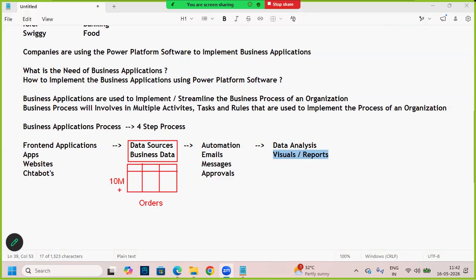Now, if you have huge volumes of data in the form of tables, it is not possible to analyze the data. So in order to analyze the data in a better way, what the companies are doing is, whatever data is there in the form of tables, they show the data in the form of visuals or reports.